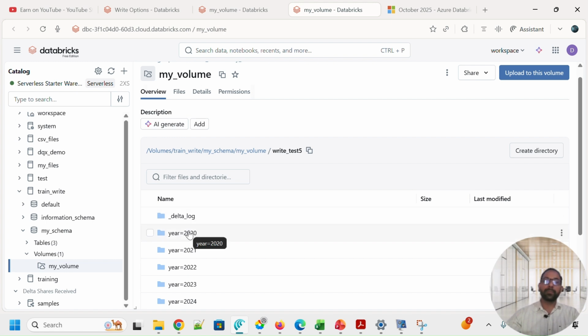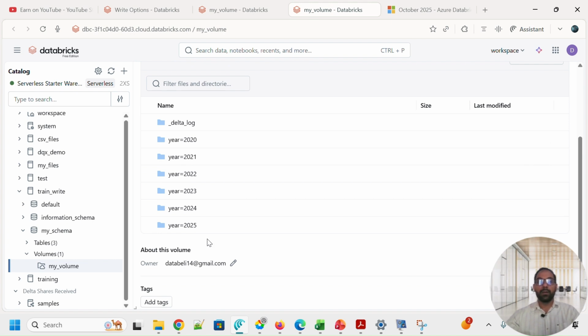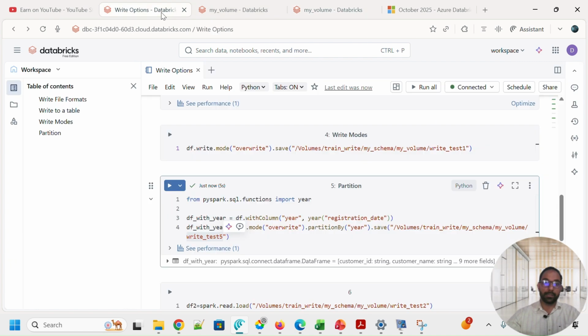And normally the best practice for using any partition column is to use a column such that for each partition roughly the data is more than 1 GB, and only then we use it. Otherwise we should use the table or the folders without partition. So this is how we can partition the data.